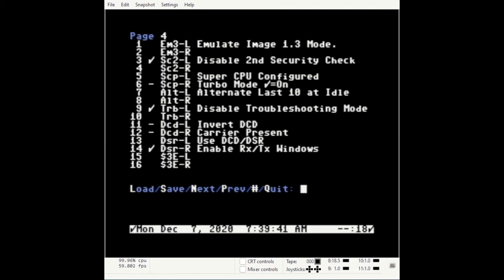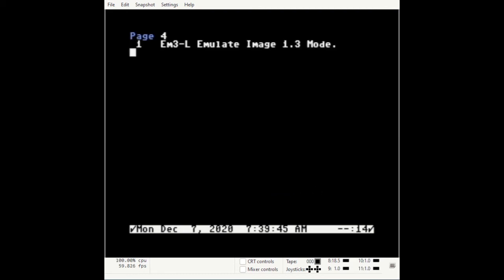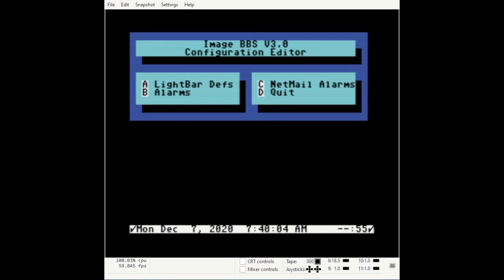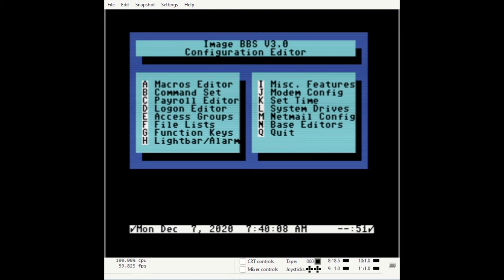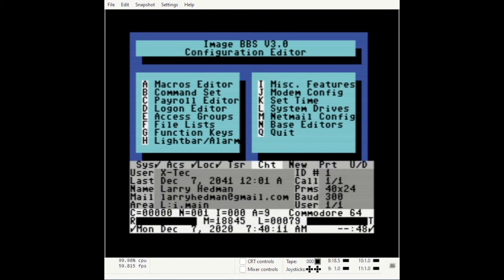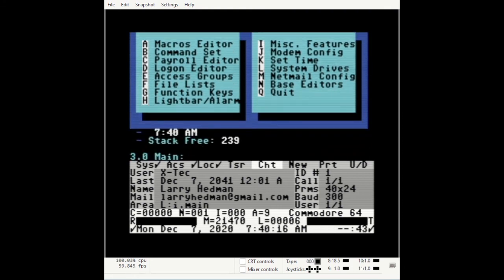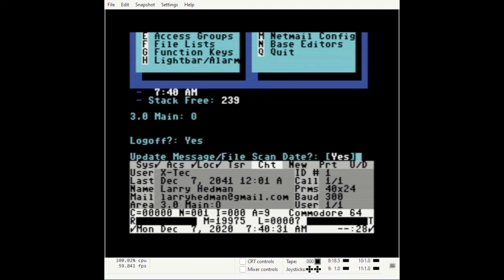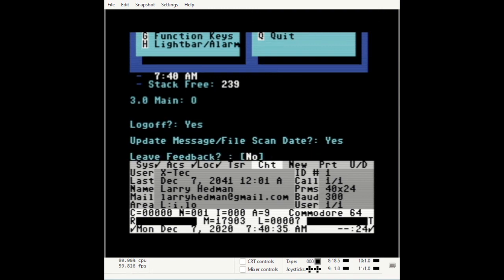Now if you're running on real hardware, leave item 13 unchecked, but in the case of WinVice you want to put a check mark on item 13. Quit, and save changes. That's about all there is to it. We can now quit out of the configuration editor, back to the main prompt, and log off the board. Enter O to log off, and just use the enter key to accept all the defaults on the way out.